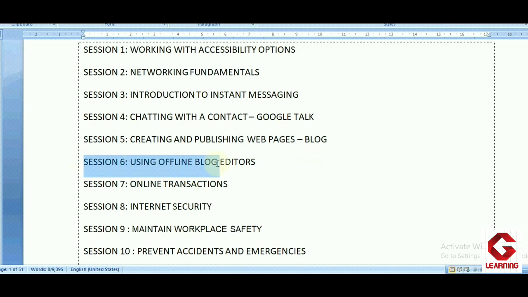Now session 6 is using offline blog editors. Offline means that when we don't have an active internet connection and we want to create a blog, we can create it by using offline blog editor applications, but we can upload it on the web page only when we have an active internet connection. So that you will learn in session 6.